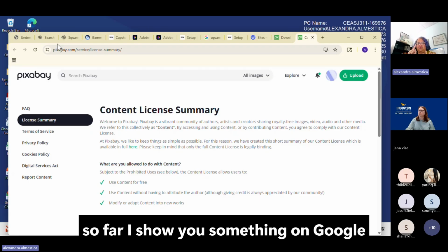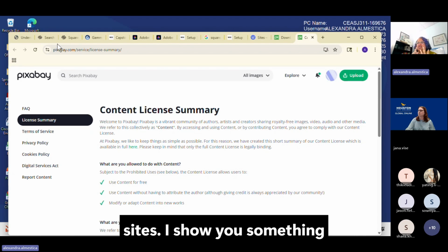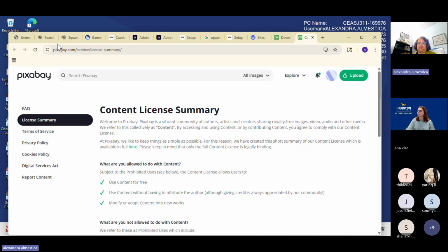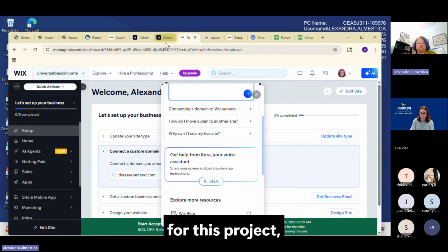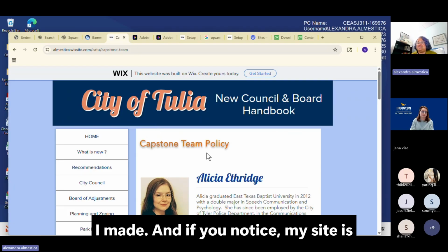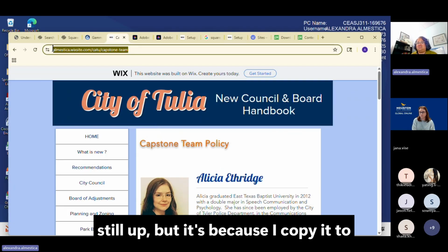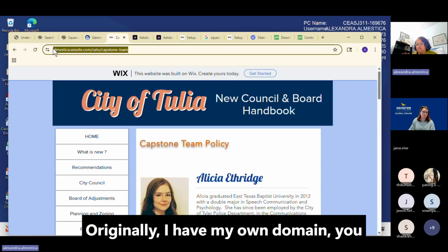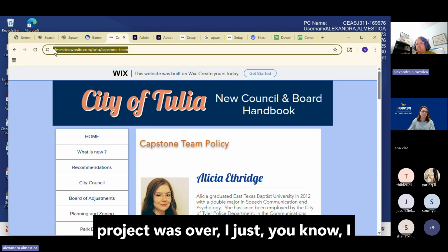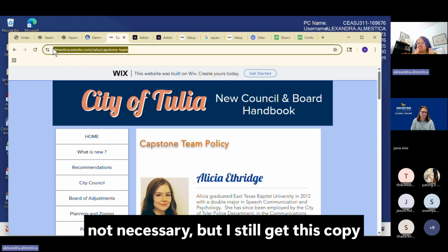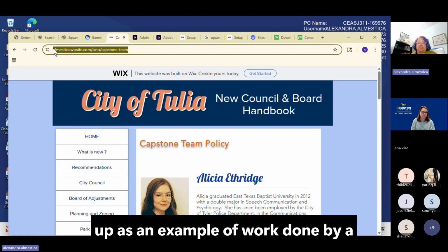So far I showed you something on Google Sites. I showed you something on Wix, right? That capstone for this project, so this was another site that I made. And if you notice, my site is still up, but it's because I copied it to a free domain. Originally, I had my own domain, but after the project was over, I didn't renew that domain because it was not necessary. I still kept this copy up as an example of work done by a student.